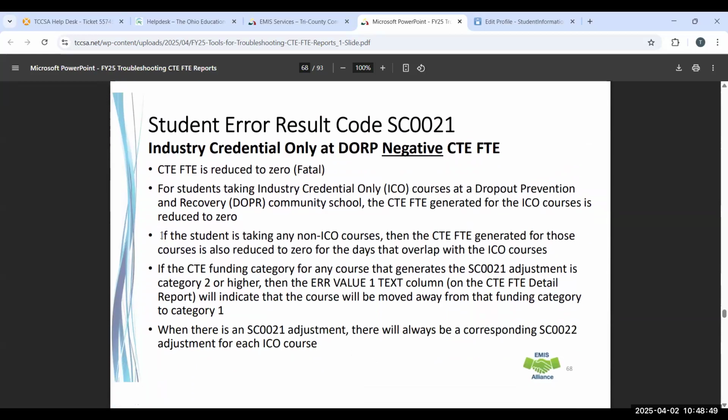For your 21 error result code, and this is for your industry credential only. And this is for dropout recovery schools here. So I'm gonna go ahead and skip that. I don't believe any of you guys in the room are getting the 0021. Am I correct? Because none of you guys have any dropout recovery issues. I don't want to jump ahead, but I don't believe any of you guys had this for the SC0021.